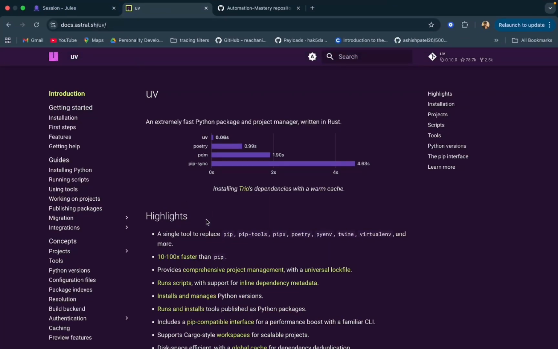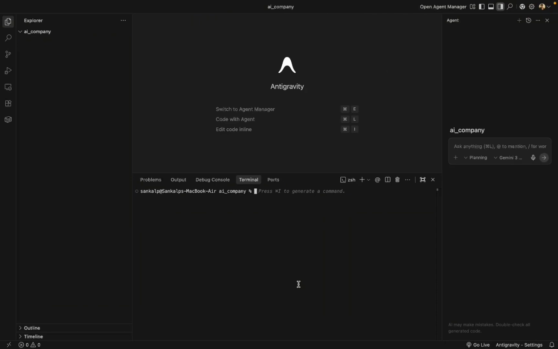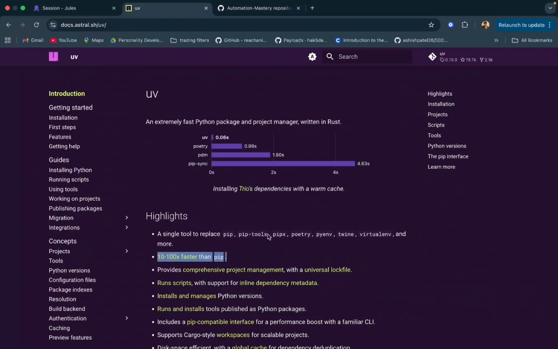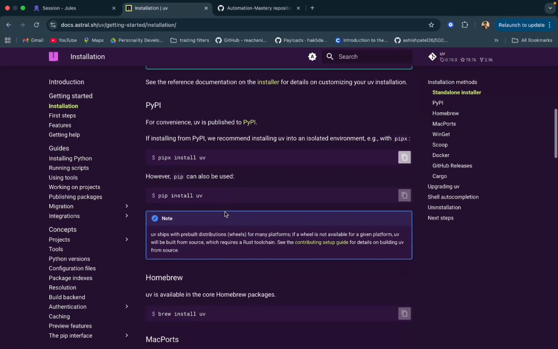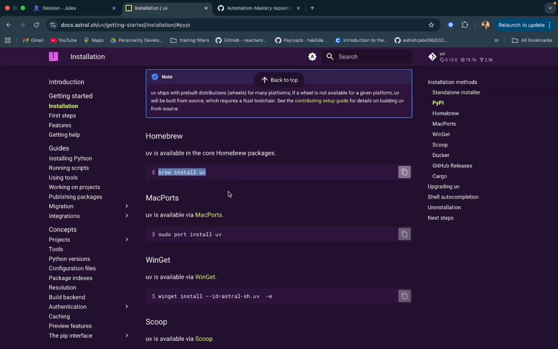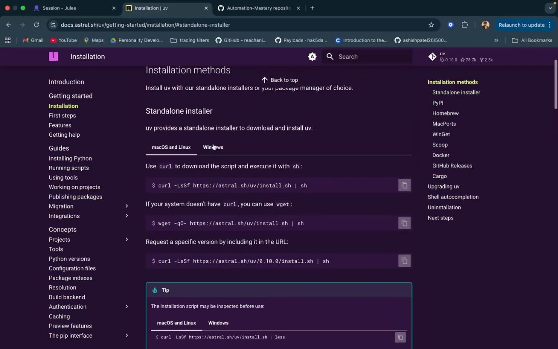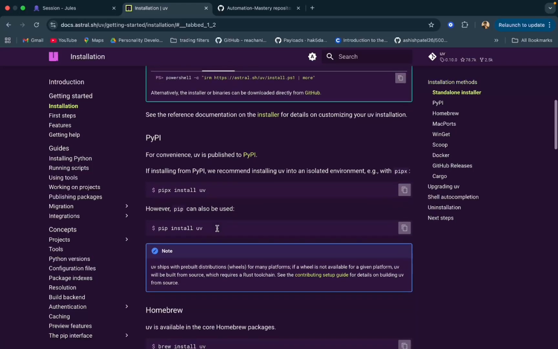UV is nothing but an extremely fast Python package manager that is written in Rust. It is 10 to 100x faster than pip. I'm sure you have installed UV. And how to install it? Just go to installation, and if you're using Mac, you can simply use brew install, and if you're using Windows, you can use either this command or you can directly install it via pip. Hope you have installed it.